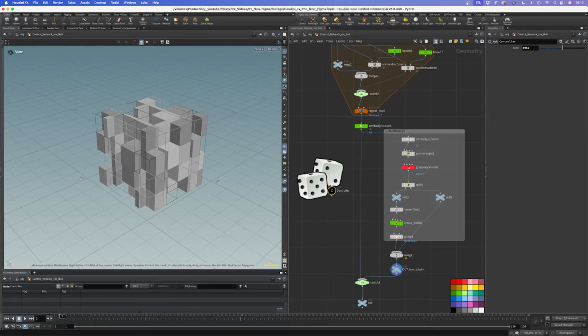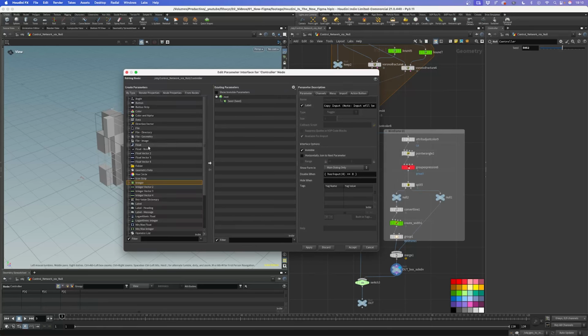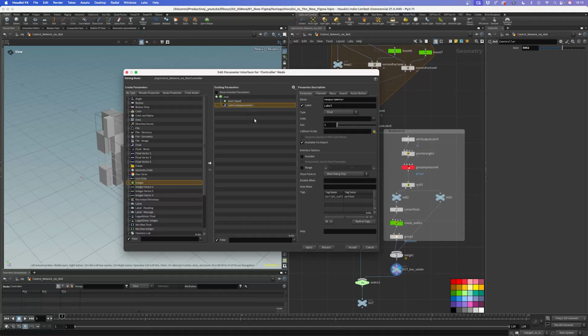So what I can do is I come back to my controller, enter the edit parameter interface again. And this time I take a float because we want to have a number between, and let's say this is the wire amount. Let's choose the same thing for the label, but without an underscore. And let's say it's a range between 0 and 1.